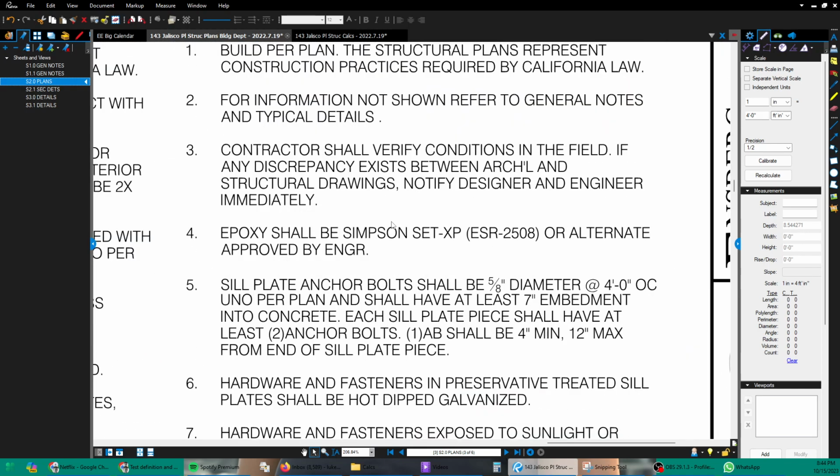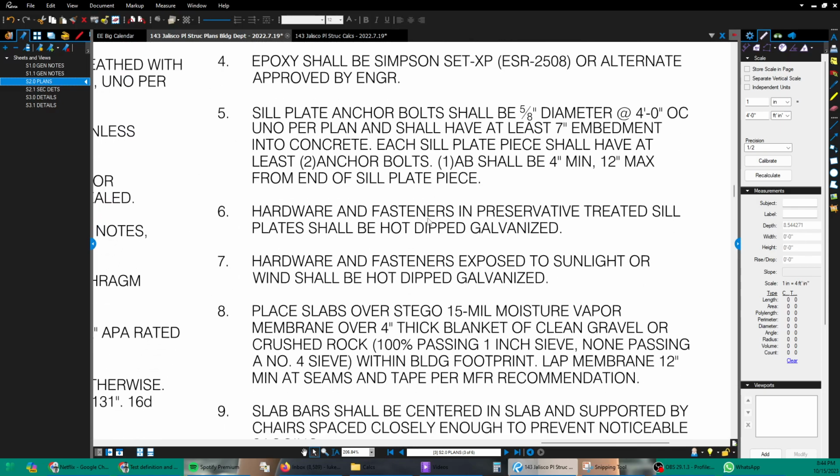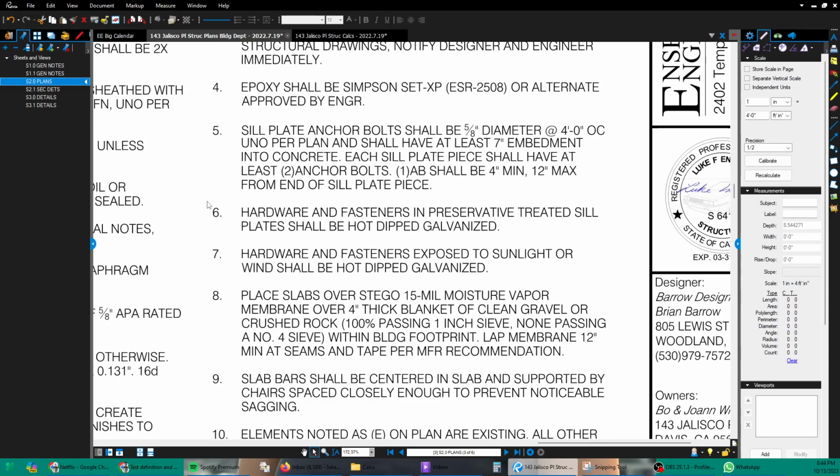There's epoxy. We can talk more about that later. Sill plate anchor bolts, hardware and fasteners in preservative treated sill plates shall be hot dipped galvanized. Preservative treated, the sill plate, remember, is that piece of wood that lies along the foundation, and the wall sits on top of it. The studs in the wall sit on top of it. Concrete is porous, so moisture in the soil can wick up through the concrete and get in contact with the sill plate. Wood rots when it is repeatedly put in contact with moisture, so sill plates are often, always, preservative treated unless they're made of redwood, but most often they're preservative treated.